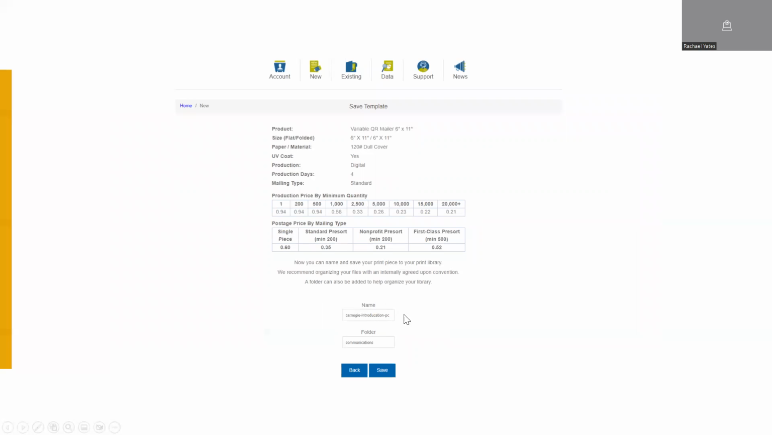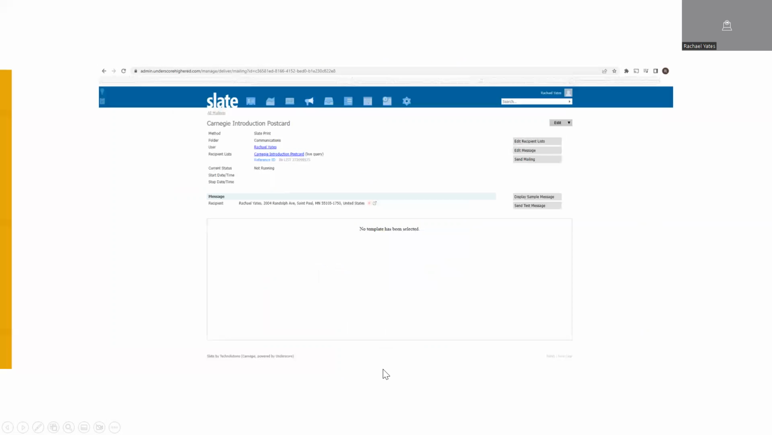Naming it, again, something descriptive and classically going with Carnegie Introduction PC, all in computer-friendly language. And again, saving it to my communications folder. Clicking Save, I am gonna head back to my mailing and get back to this page so that I can refresh and make sure that that template actually is in my Manage Templates area for this.